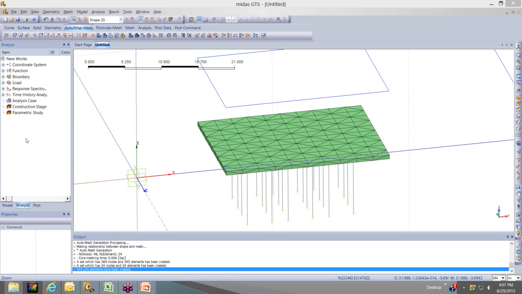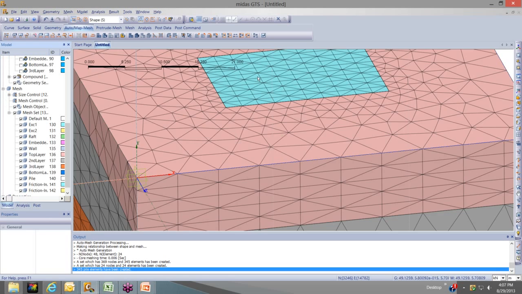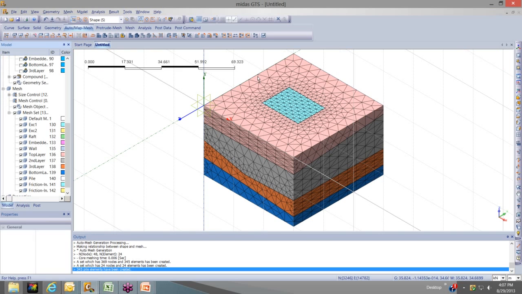Okay, so now let's turn on all of our meshing, and let's go back. As you can see now, we have all our geometries created, our meshing is done, our attributes have been defined, our loading, our boundary conditions, etc. So now it's just a matter of defining the construction stages and running the analysis.